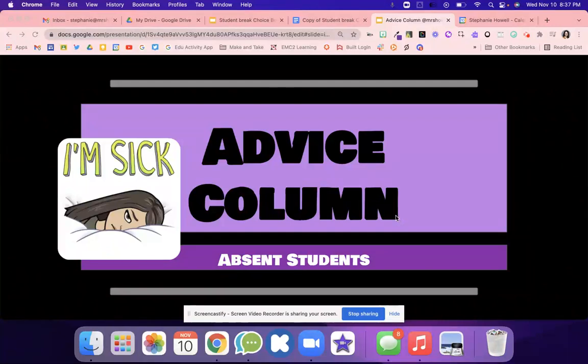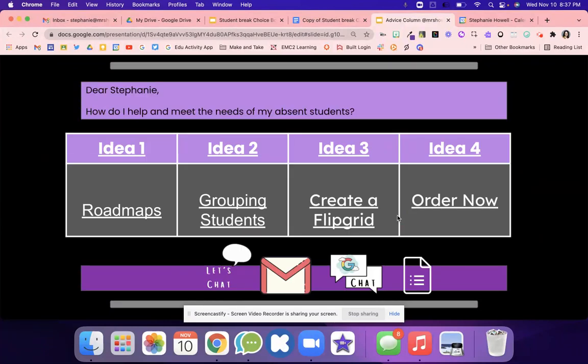So a question came up about absent students, and what do we do with students that are out for a long period of time or maybe they're quarantined. For this advice column, we're going to be talking about how to help meet the needs of those absent students. So the first idea is roadmaps.